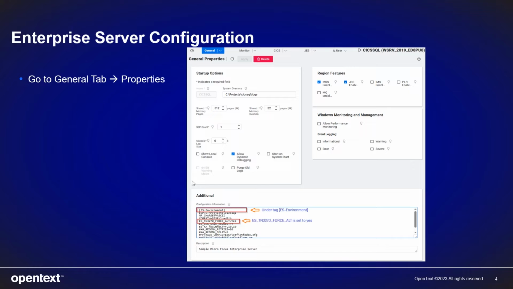There are two things that need to be configured to have 27x132 screen size enabled on a TN3270 terminal in Enterprise Server. First is Enterprise Server configuration, where the ES_TN3270_force_ALT variable needs to be set to yes. Second is creation of a new terminal resource definition for the Kix region.